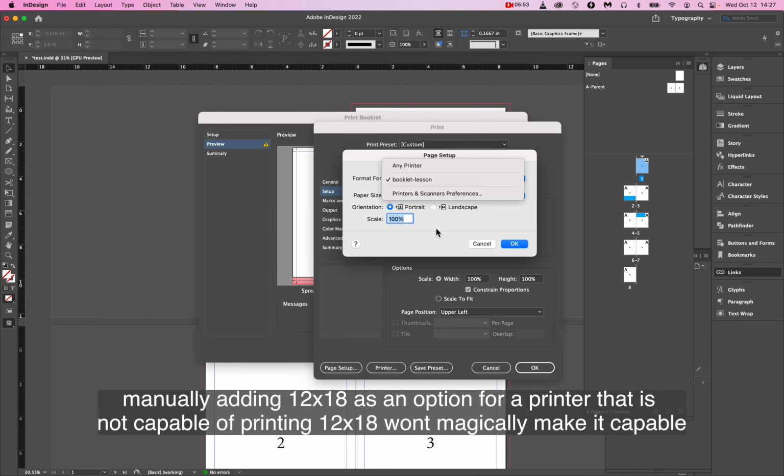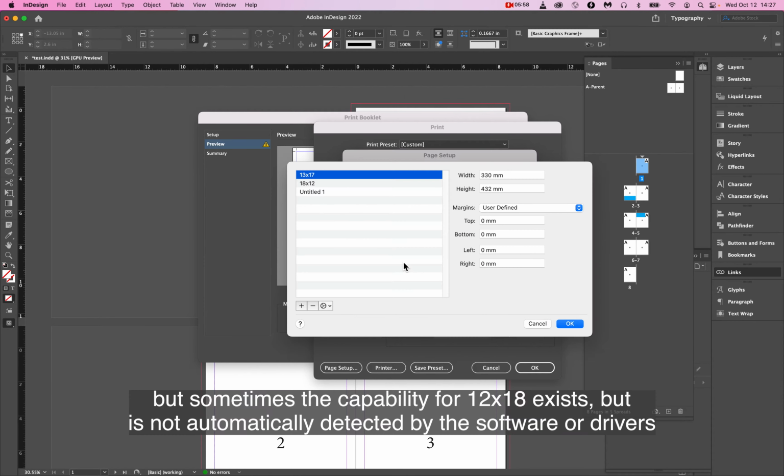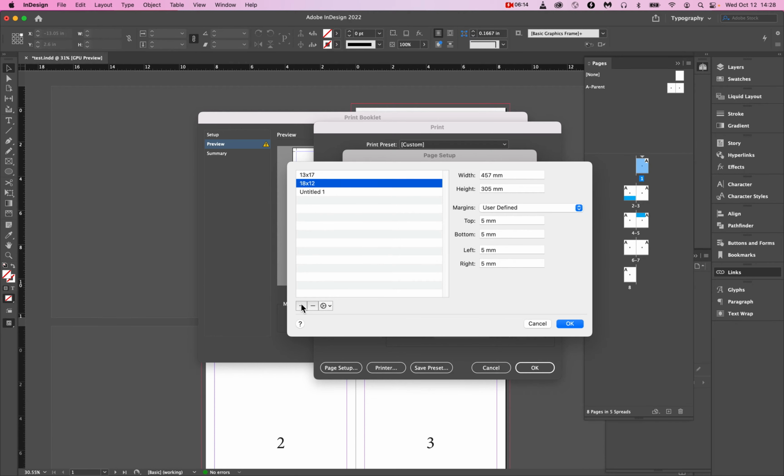How can we make one? Manage custom sizes. Okay. Maybe we can. Oh, maybe I can add this one. 18 by 12. So this is one I must have made before. 18 by 12 is 457 millimeters by 305 millimeters. So you would hit plus, and then you would write, what did I say it was? 457 by 305.